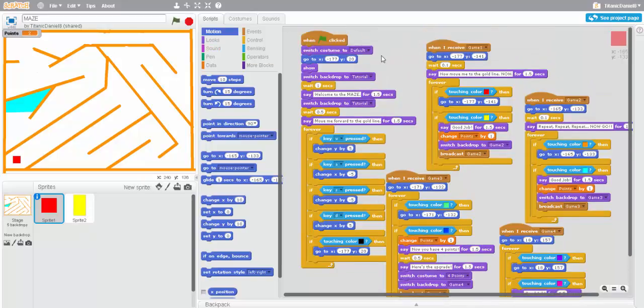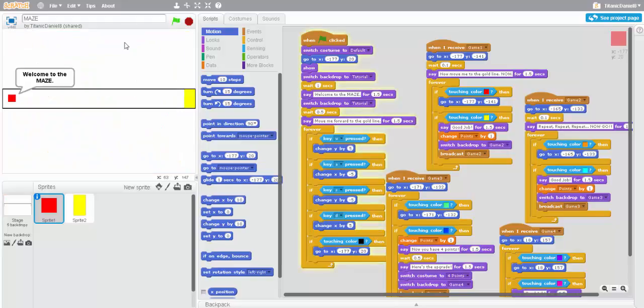So, okay, let's just start from the beginning. When green flag clicks, switch costume to default. Now that will come in handy. Okay, let me just show you this. Okay, green flag click. Welcome to the maze. Moving forward to the gold line.